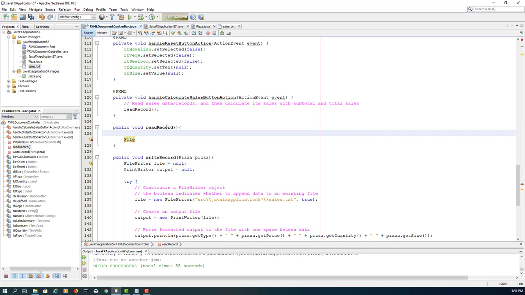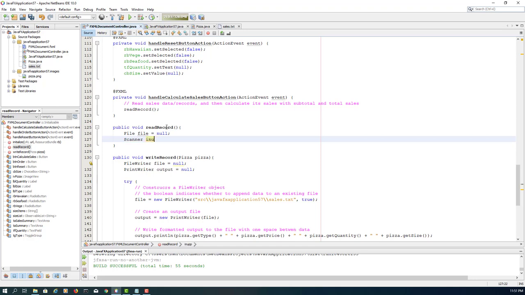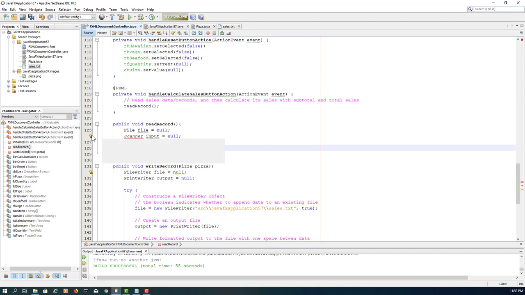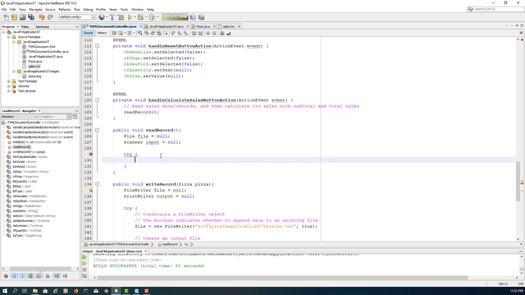Again, it's the same file. We need a File object to refer to sales.txt, then a Scanner class to read data sets. Okay, I think I will just say null. Then I will process it in try and catch. Make sure you import the Scanner class from java.util.Scanner. Okay, new File, same locations, source JavaFX application 57 in my case, then sales.txt. Don't forget, the NetBeans project's default directory is on the src source.